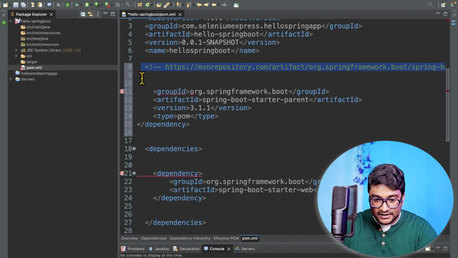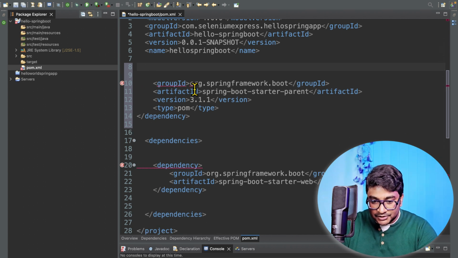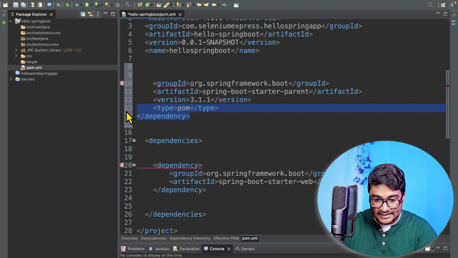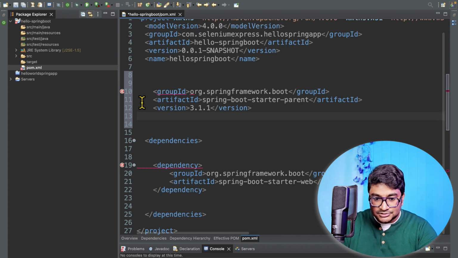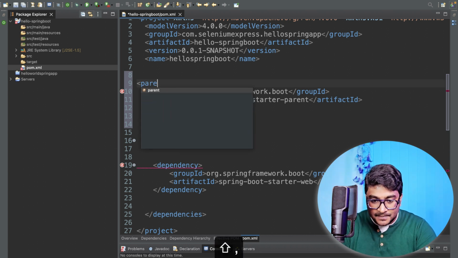Let me remove and clean all this. I don't want to use this artifact called Spring Boot Startup Parent as a dependency. So remove everything, the dependency stuff and the type thing. I only need these three things: group ID, artifact, and version. And I will wrap it up with a parent.